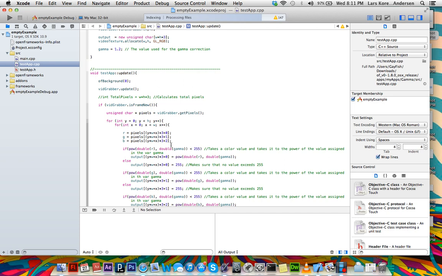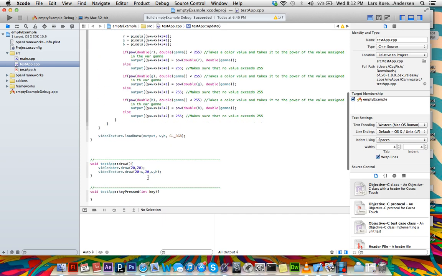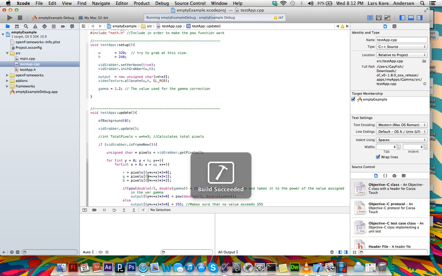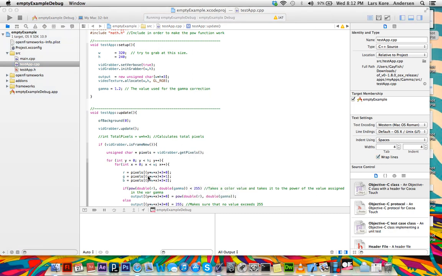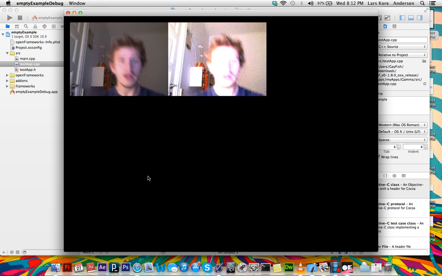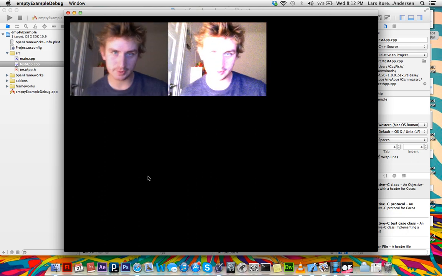If it's lower than 255, the output should be our changed color with the gamma in red. If it's above 255, it should just correct itself to 255. So we can make sure that no one exceeds 255, and that way it just turns white. We do the same for green and blue down here, and let's see how it looks. Whoa. So there's that.